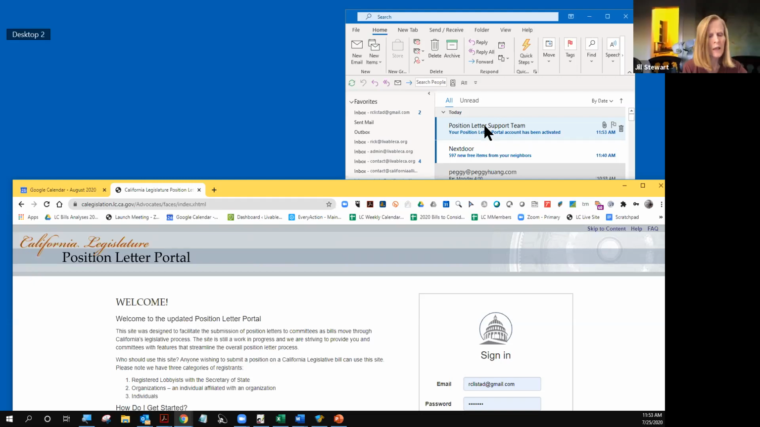Let me explain. After he clicked that security answer, the system sent an email to him. So the system's going to talk to your email, and you're going to go check your email. You might have to look in junk, but after you give them your security answer, you are going to get an email from the state of California. And we found it in junk many times. And Rick now has his arrow pointed at what he got. It's called the Position Letter Support Team.